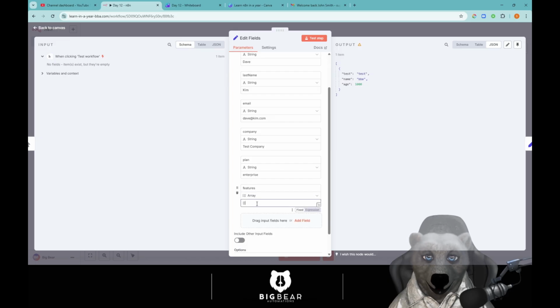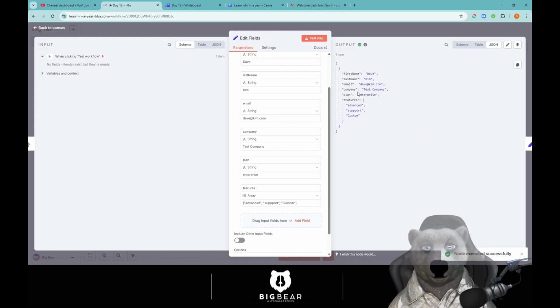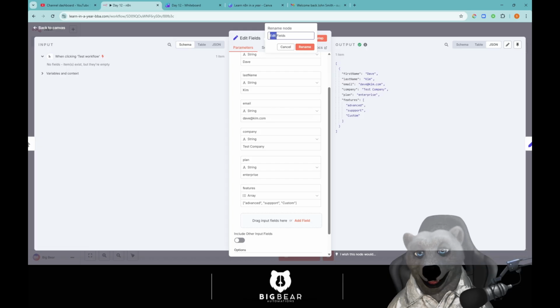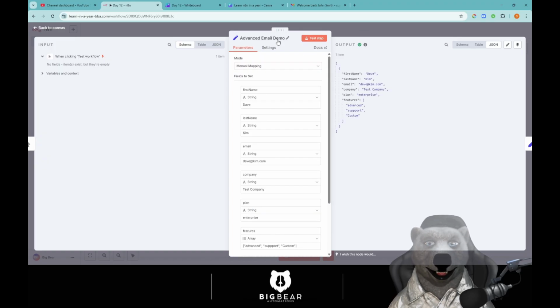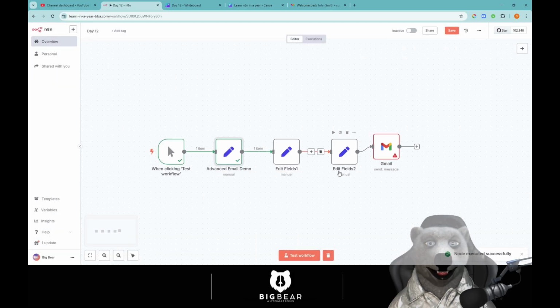And that array is going to be advanced, support, and, okay, so let's test that, and we're going to call this advanced email. Okay, so now we've got the advanced email demo here.